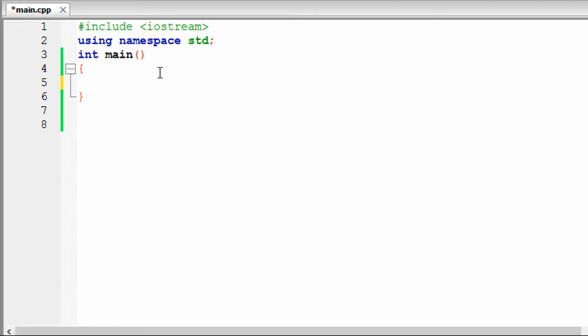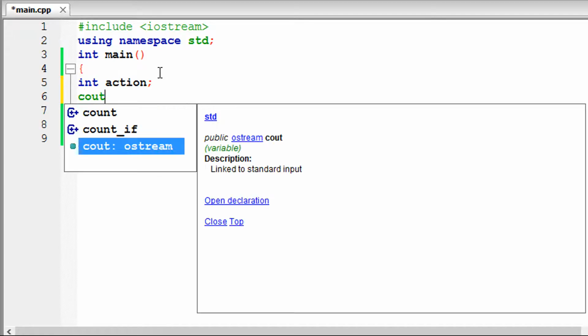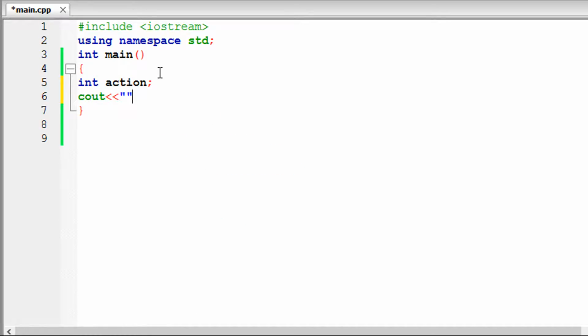We have one variable, int action, and we don't need to initialize that. Let's say we want to cout "Eagle X is ready to take off." Eagle X is our plane, our stealth fighting jet that we are making the software for.